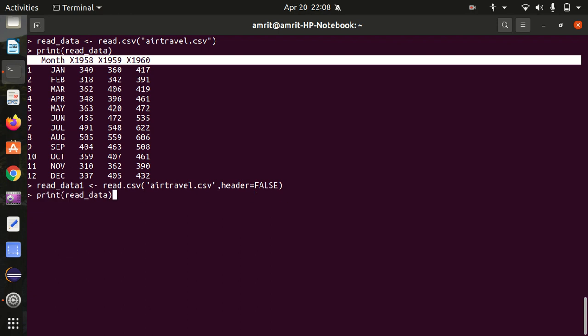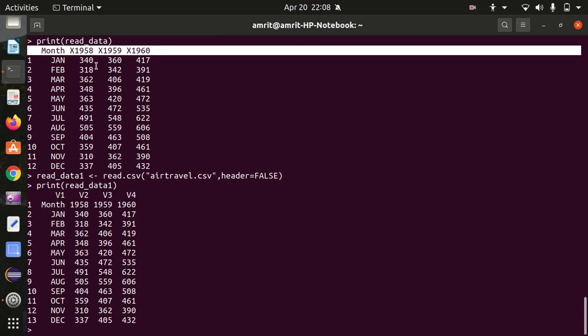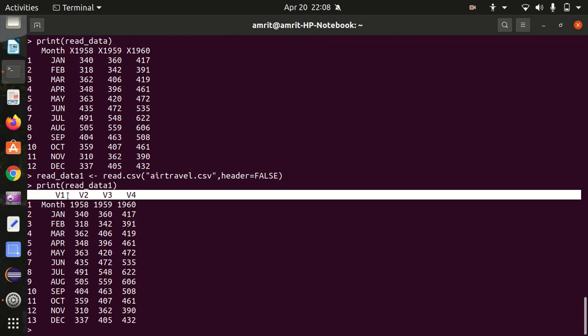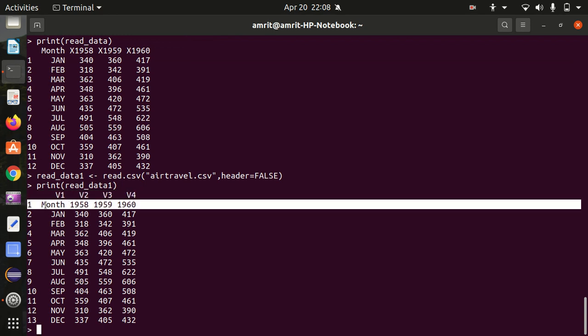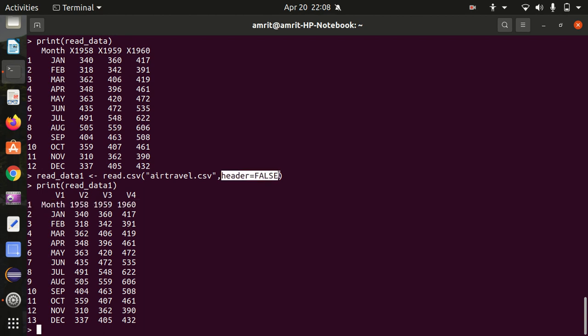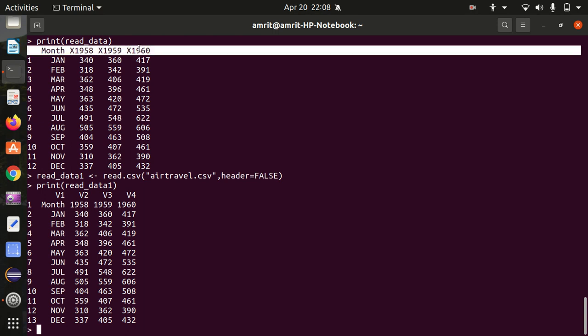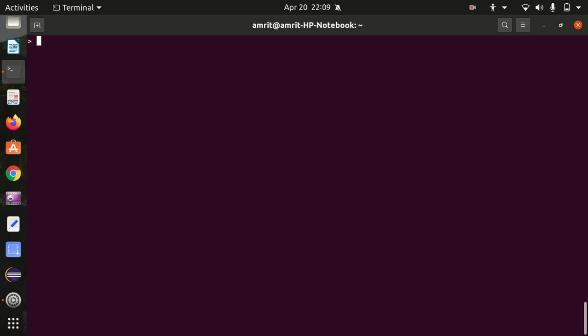Let's see it here. If I call the print function on it, you can see now V1, V2, V3, V4 got automatically assigned as column names, and the month 1958, 1959, 1960 got added as a row. This happens because we are using header equal to FALSE. By default, it takes header equal to TRUE. That's why the first row is declared as the column names, right? This is a point. Now let's apply a few of the functions.